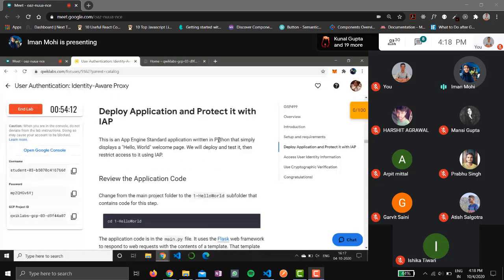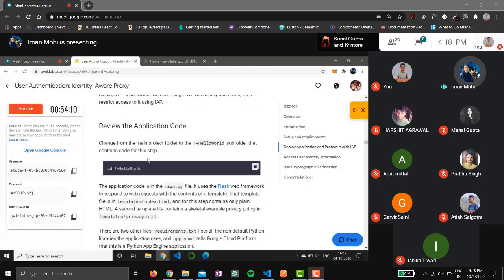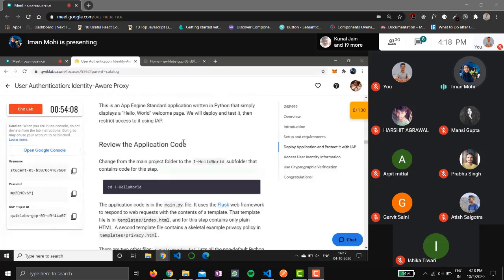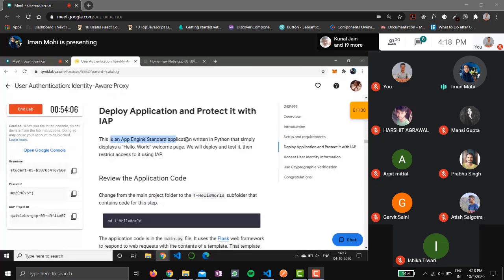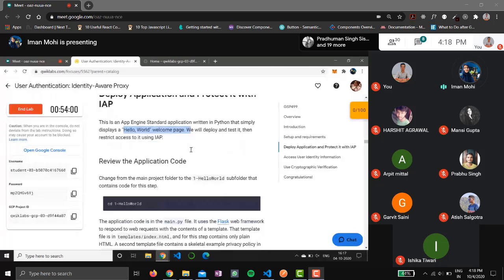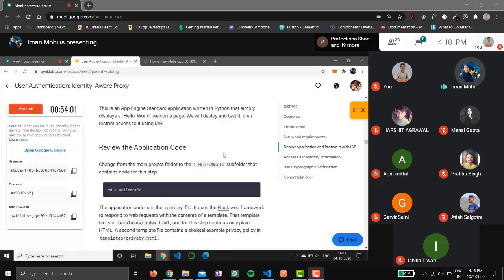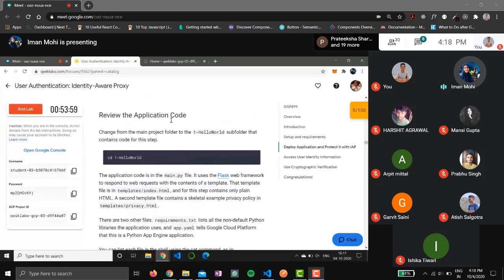Then deploy the application and protect it with IAP. Now we are going to deploy the application. This is an App Engine standard application. It is written in Python and it simply displays a hello world welcome page. We are going to deploy this and then test it. We are also going to review the application code.